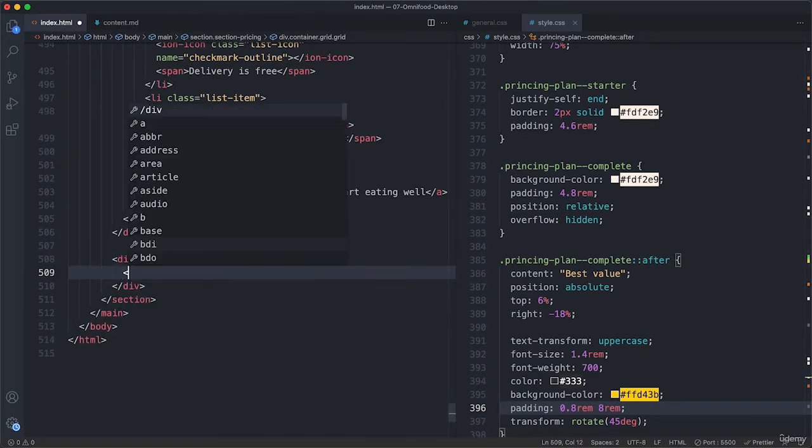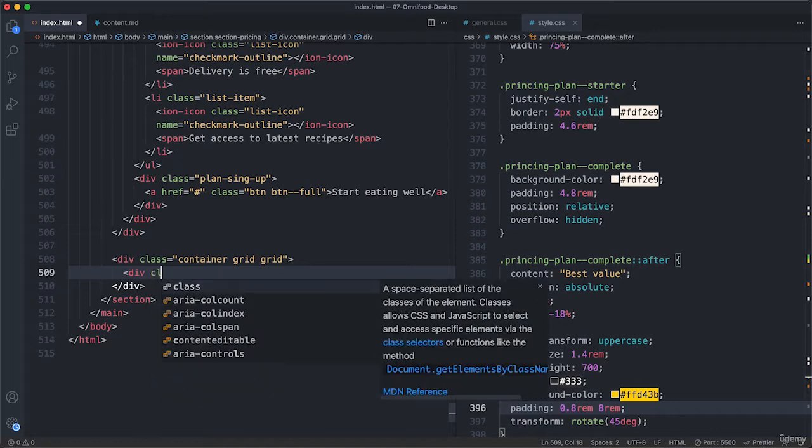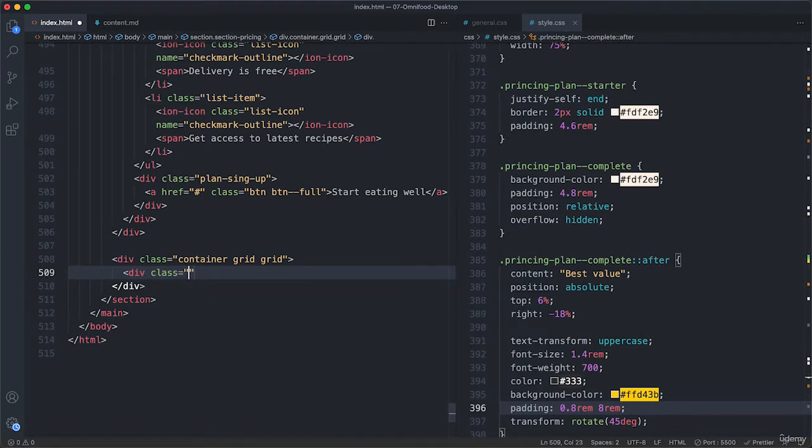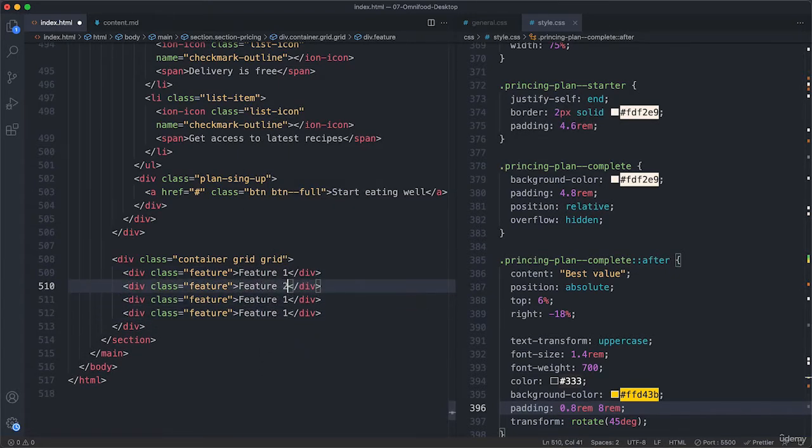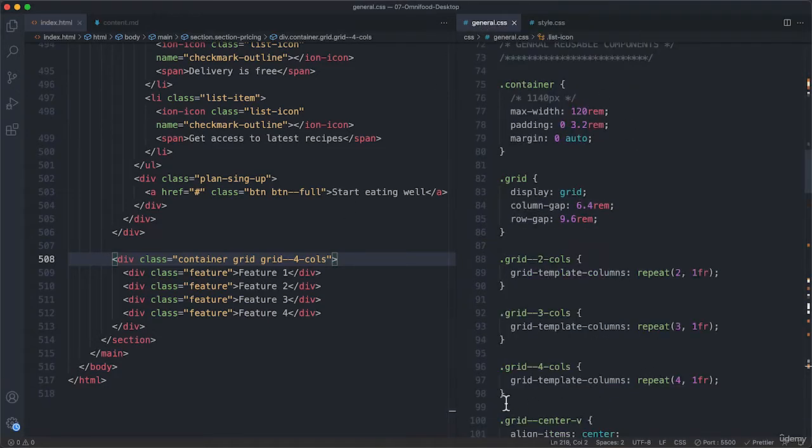And so let's just add 4 div elements here really fast, called feature, and then just duplicating them. And so here we want the one with 4 columns. And this one I think we already have. Yeah, here it is. So 4 equally sized columns.